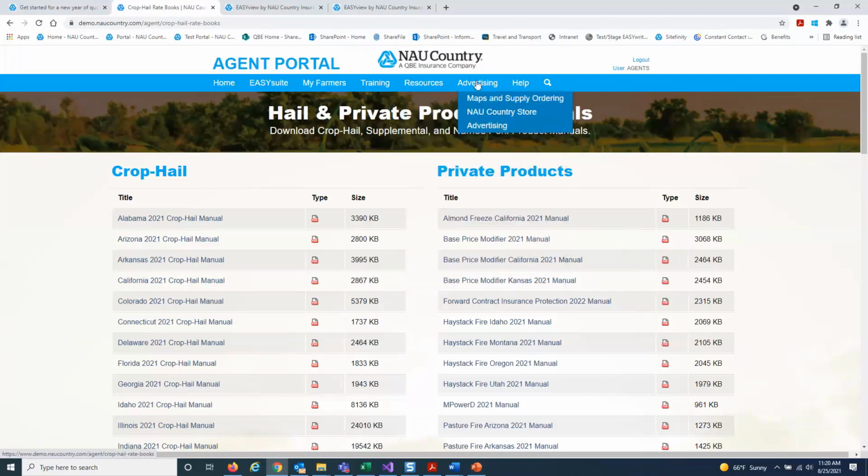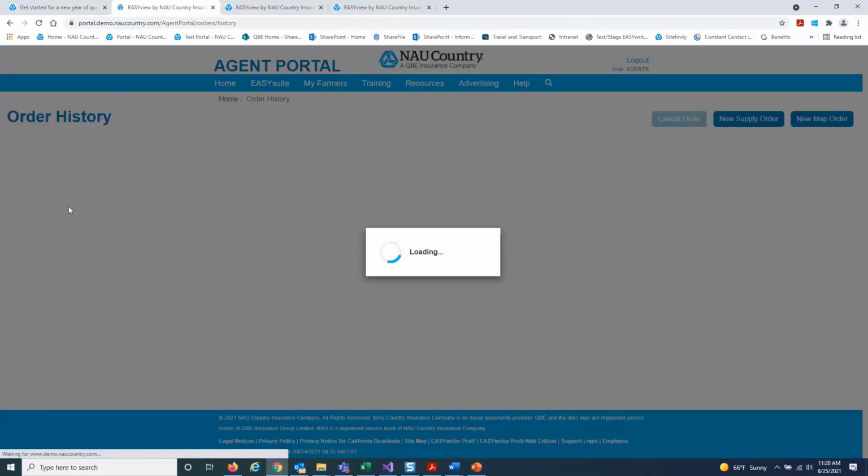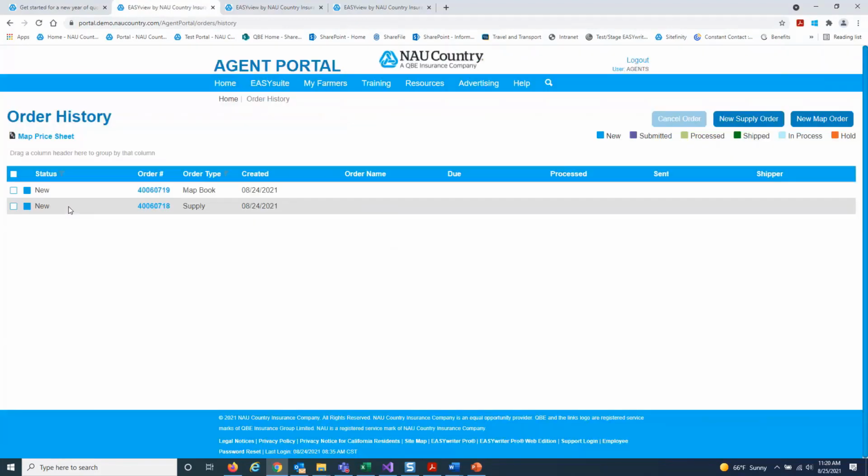All right, next door to that, we've got our advertising drop-down list, which is short, but it's got lots of great tools in here for you. First of all, you can click and go to our maps and supply ordering system here, which I'm sure some of you have absolutely used in the past. But for those of you that haven't explored it yet, this is what it's going to bring you into. It's going to first show you your order history if you have ordered things in the past. You can check on your orders here on this screen. Or up here, this is where you can start a new supply order or do a new map order.